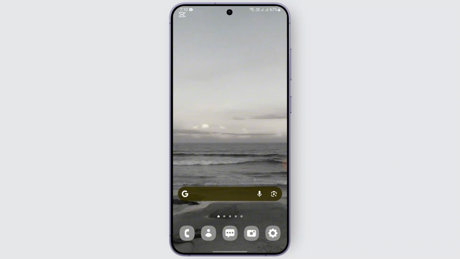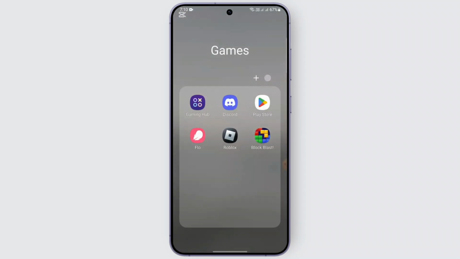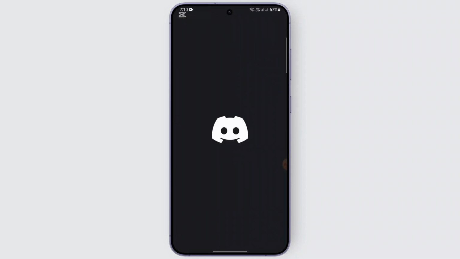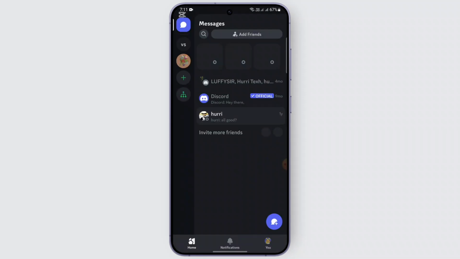After that is done, head over to your Discord mobile application on your device and wait for the Discord screen to load. After you have successfully entered Discord mobile, at the bottom right corner you can find your profile. Just go ahead and tap on it.